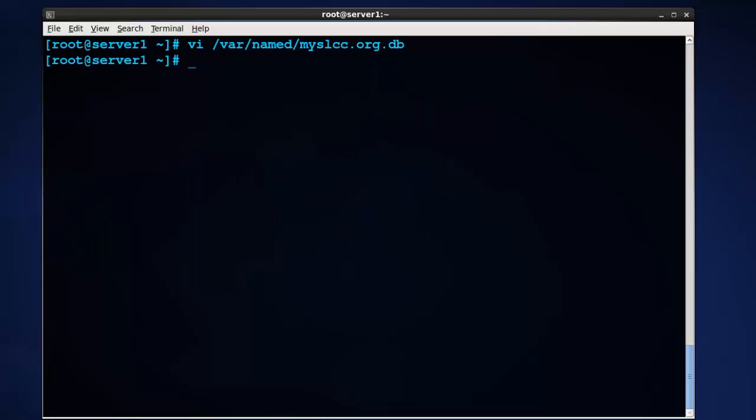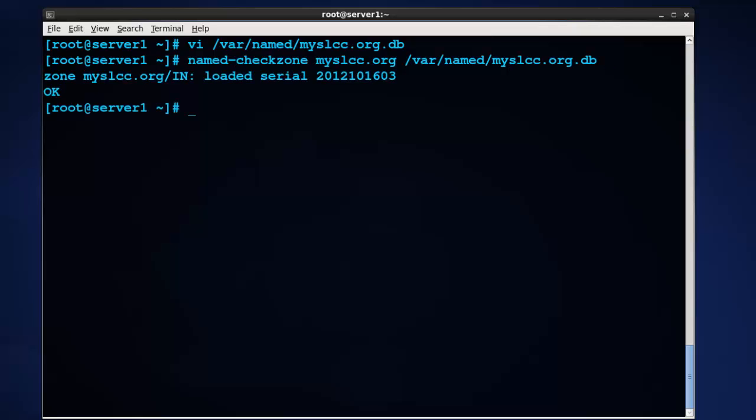And what we'll do is a named-checkzone, and myslcc.org.var. We just want to make sure, and we should have updated the zone, but we're not exchanging with another DNS server, so I didn't bother doing that. But really, if you're doing this, we're doing this on the master server. If we have slave servers, which you will have, you should always update your zone number so that the slaves know that something has changed.